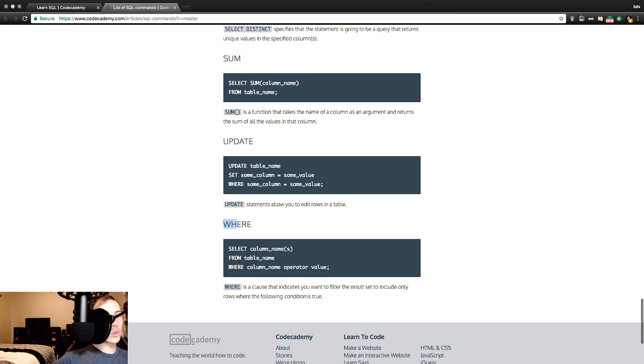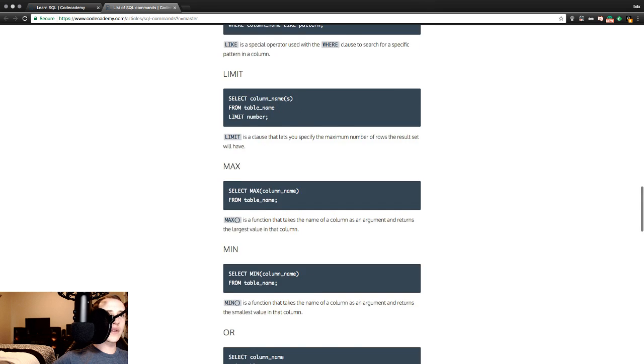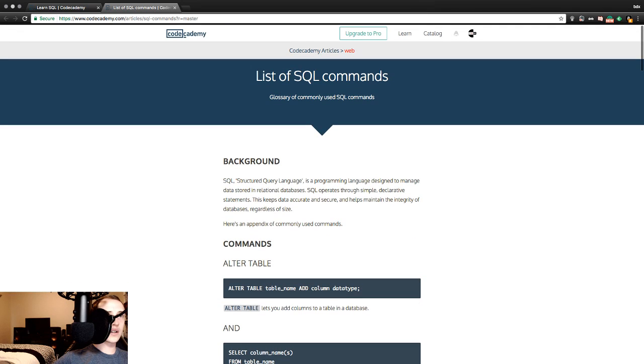And lastly, where. Select column names from table name where column name operator value. Where is a clause that indicates you want to filter the result set to include only rows where the following condition is true. So we made it through their lovely glossary of SQL commands.